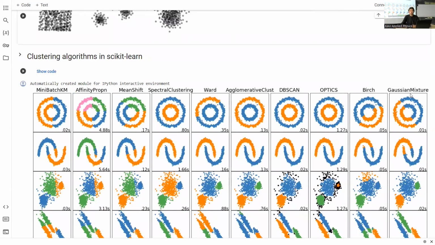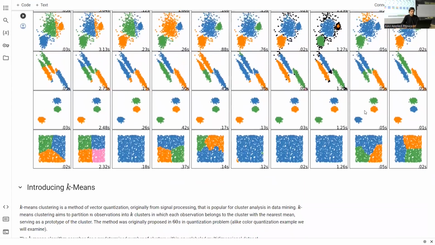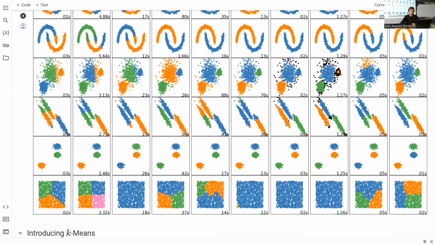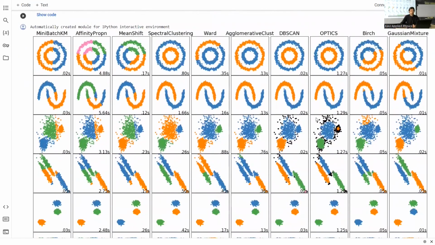So Gaussian mixture we will consider in the next lecture. But anyway, yes, please. Black points in OPTICS and DBSCAN, they are not classified. These methods, they work, let's say, quite simple, I guess.